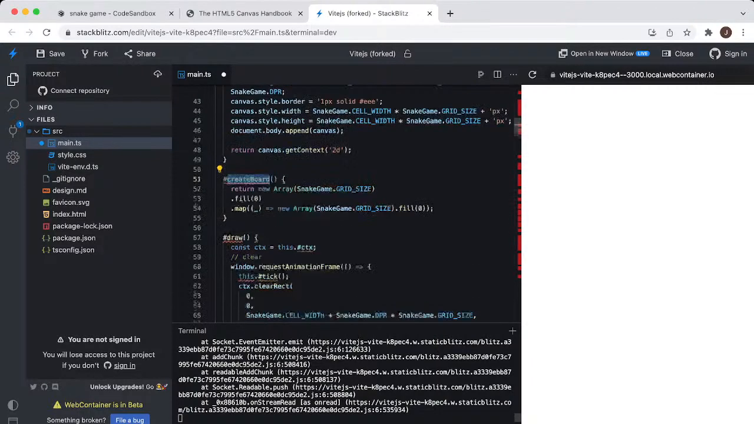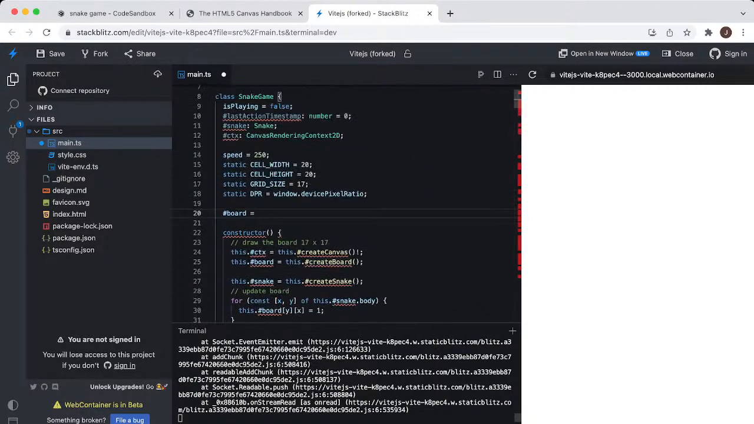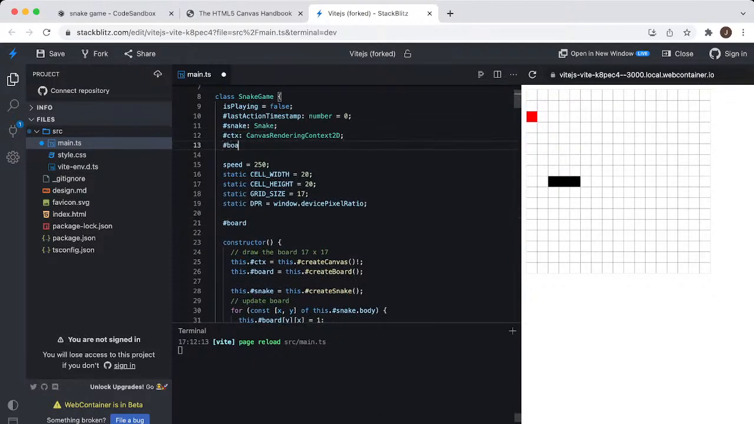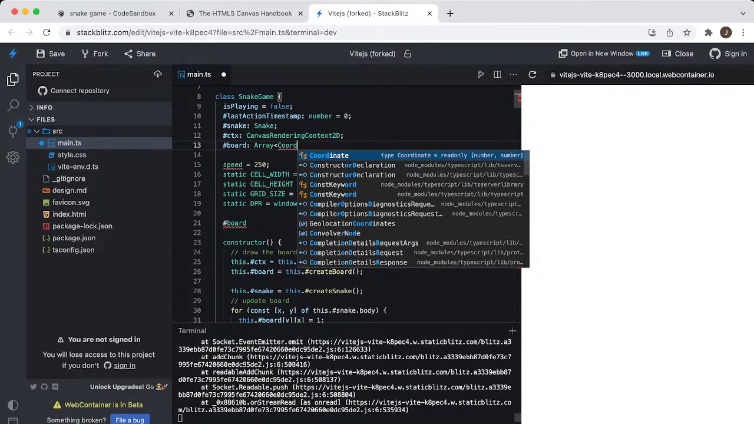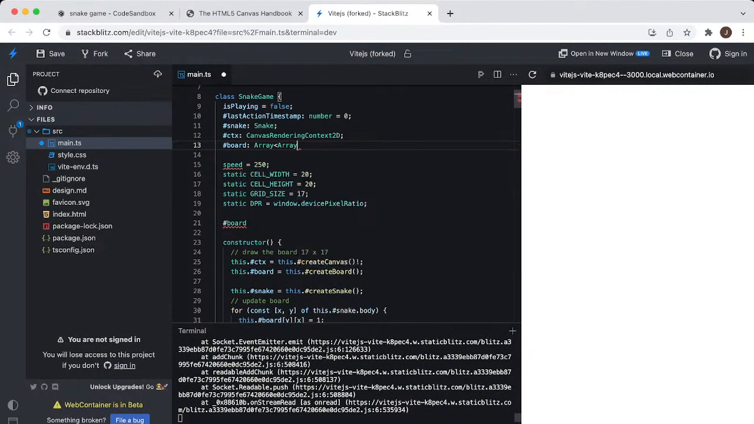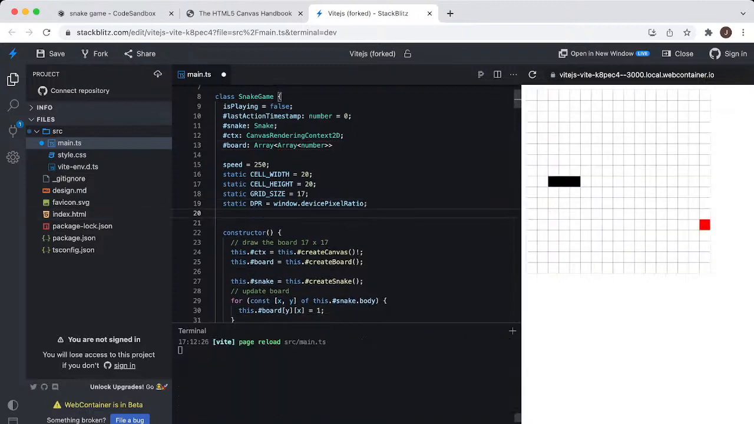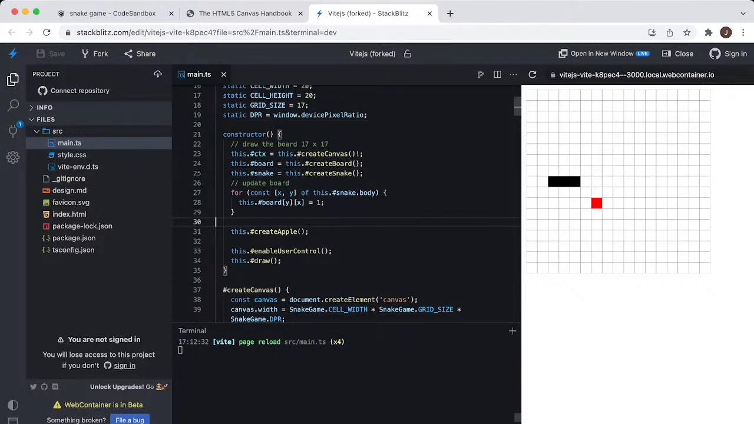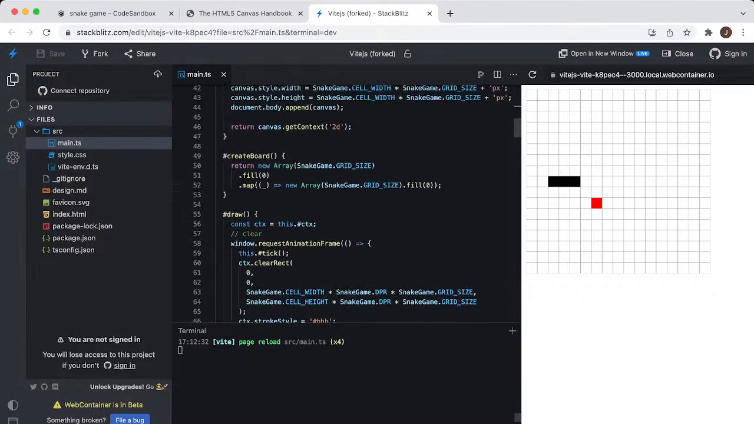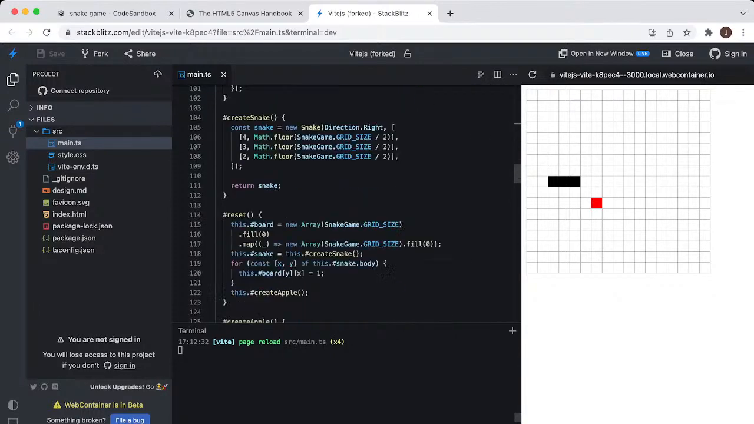The board should be array number. So when I create the context, and then I create a board, and then I create the snake, and then I update the board. So I create the board. When I reset, I create a board again.